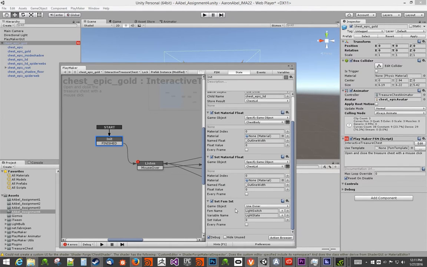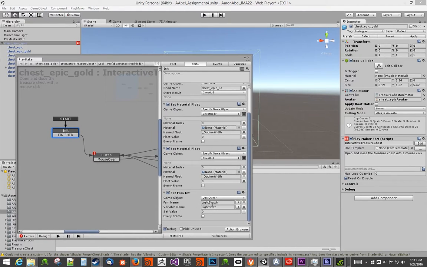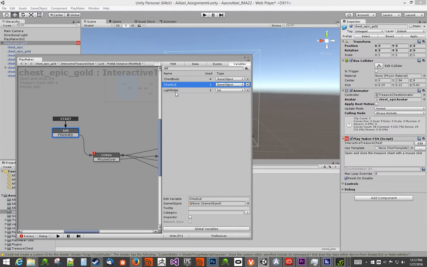This set FSM int, we are going to be using this integer to determine what state our chest is in. So right now it's called light state, and it's looking for the FSM light switch. We no longer have an FSM named light switch. We have one named interactive treasure chest. So let's do the pull down. Select our interactive treasure chest. The light state, we need to go and rename this variable. Let's rename it to chest state. All right.